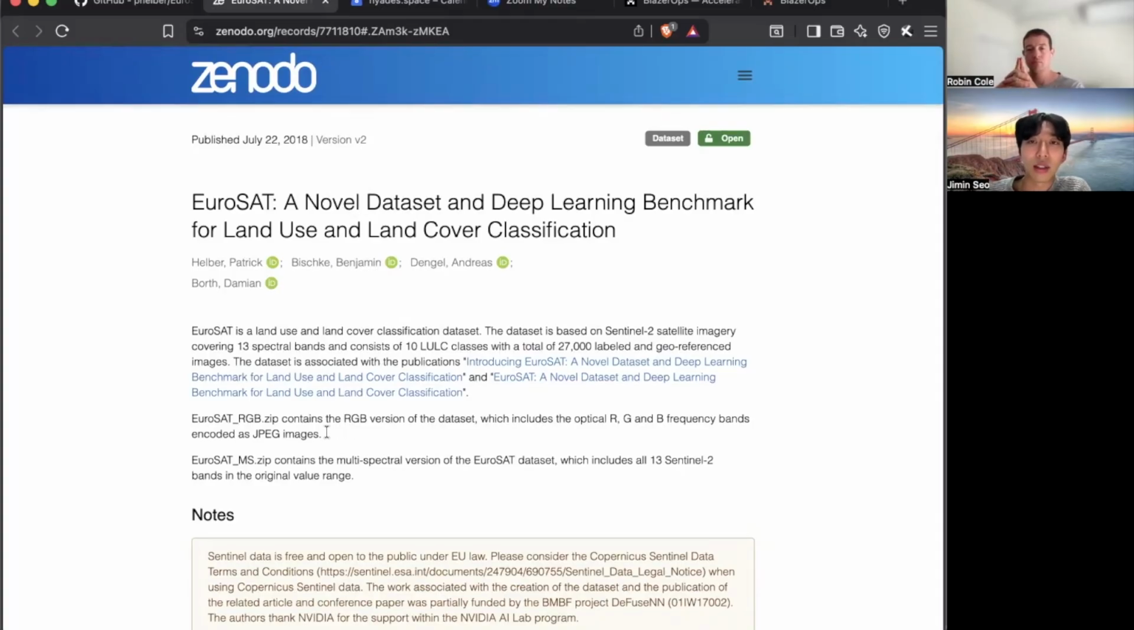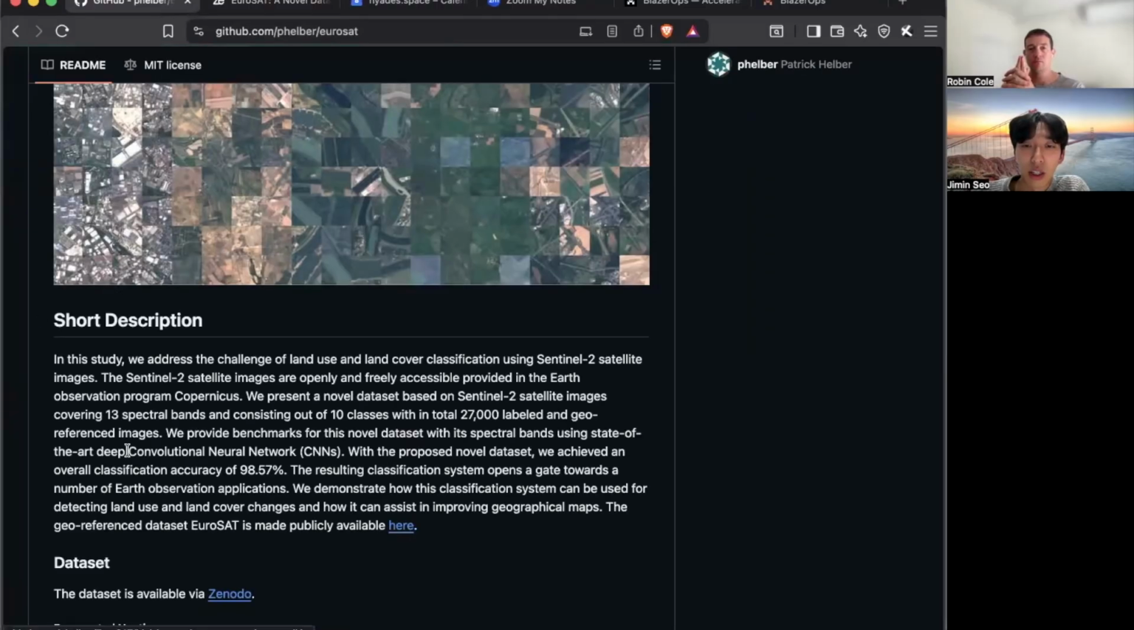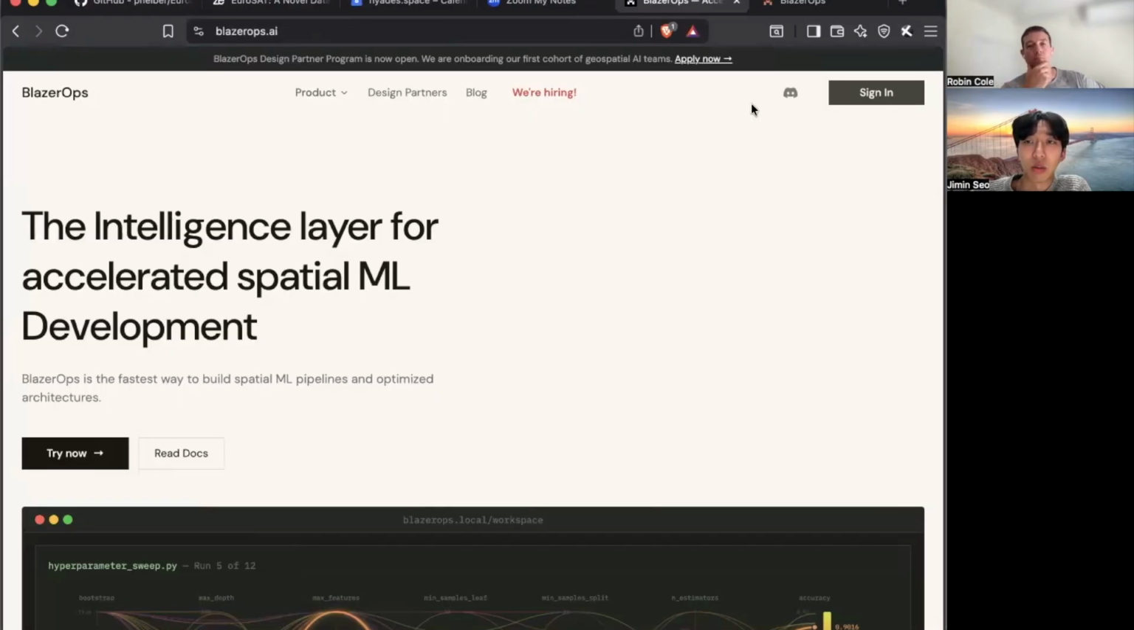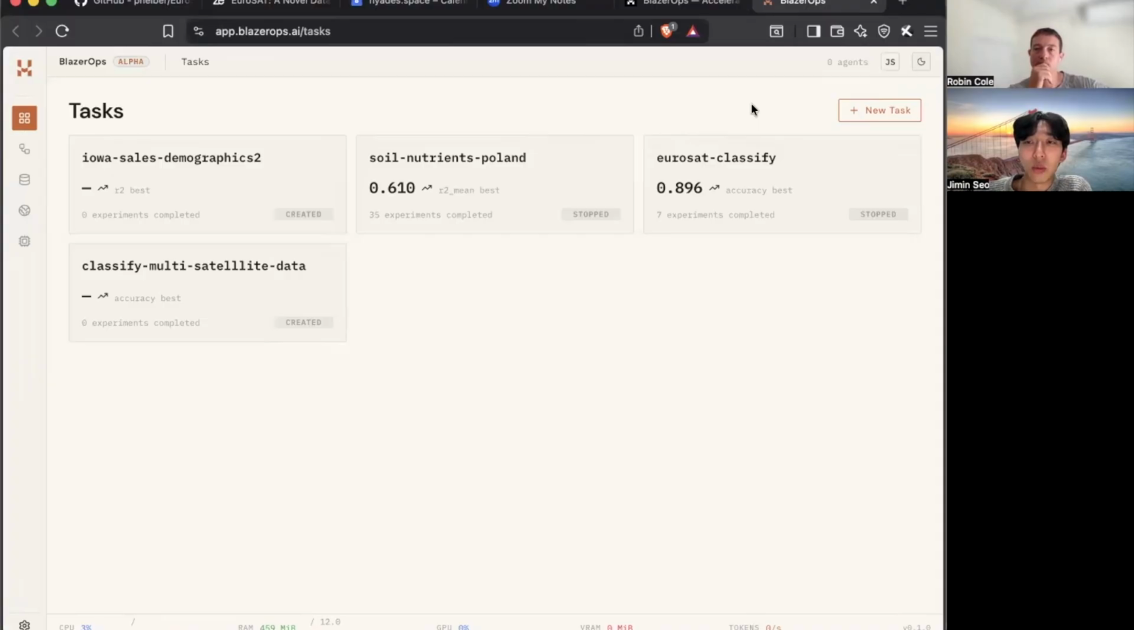We know that the benchmark R square for the CNN model based on this data was 98.57. We took the same data set and allowed BlazerOps spatial agents to create a machine learning model with no other details than, go look at the data and create a machine learning model based on the prompt. In this example, we deliberately did not steer the agents, and we let the agents go off and inspect the data as well as our prompt to independently arrive at a machine learning model. So I'll just walk you through.